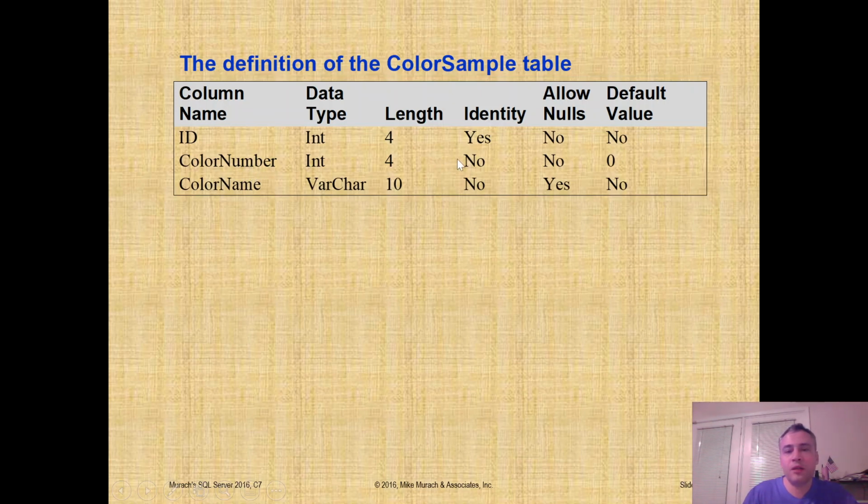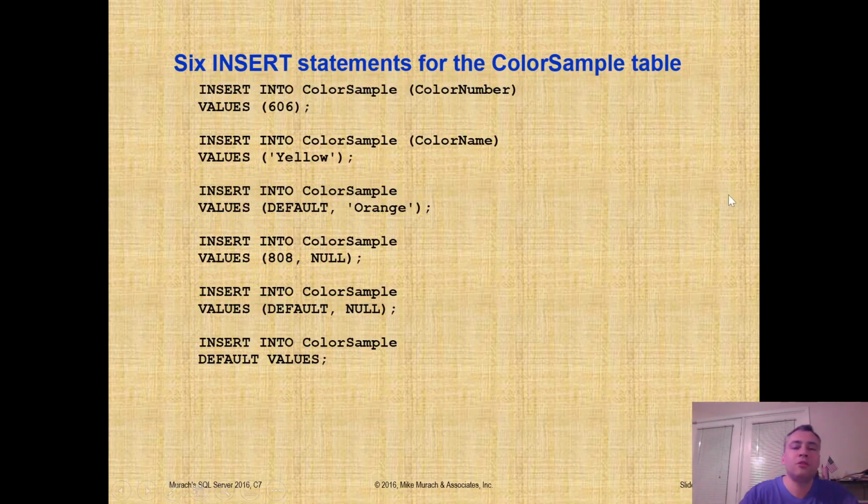Color number, it's not an identity column. We don't want nulls there, it's just our choice. And we want to have default value 0 for some reason. And finally, you can read the last specifications for the color name, and working with that, we can add information into the table.